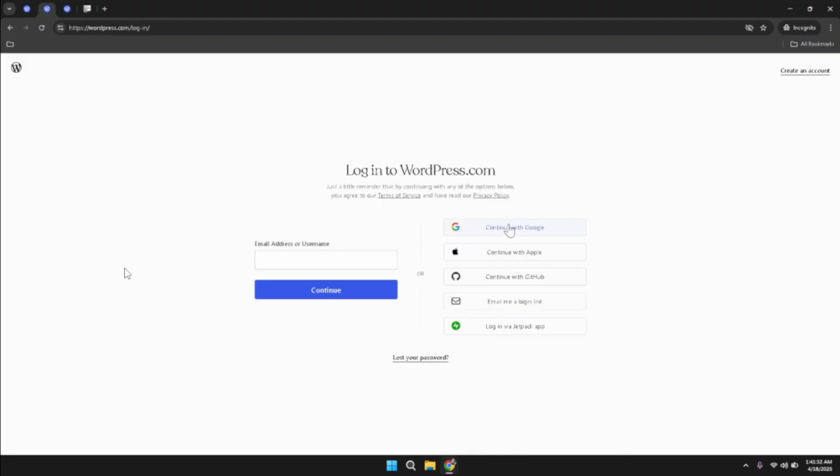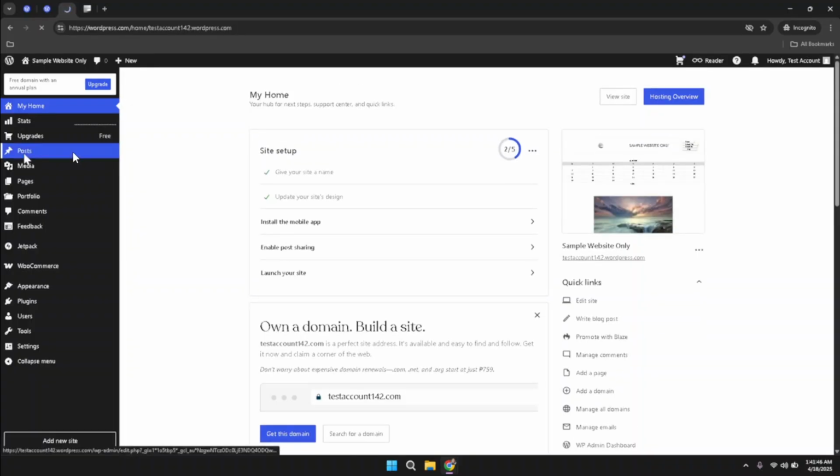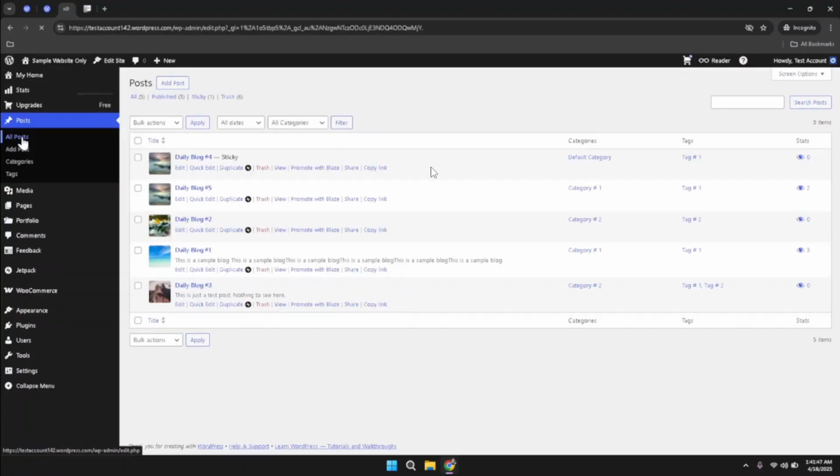Once inside your dashboard, navigate to the Post section. This area contains all the content you've created for your site. The location of this section may vary slightly depending on your dashboard layout, but it's usually on the left-hand menu.